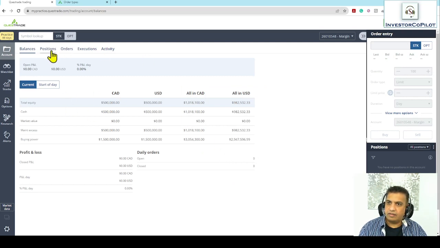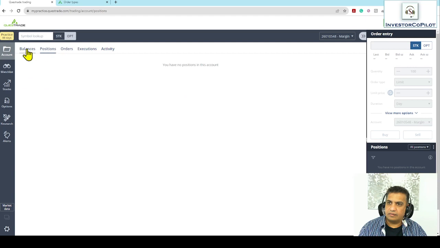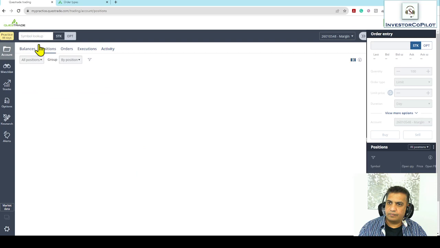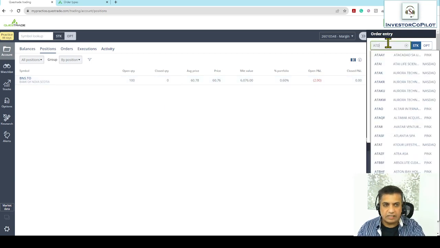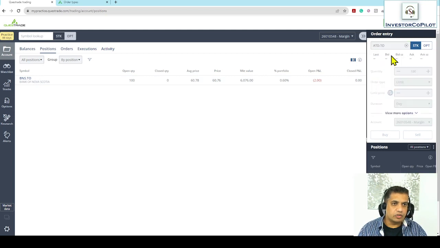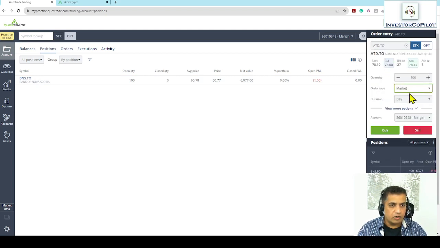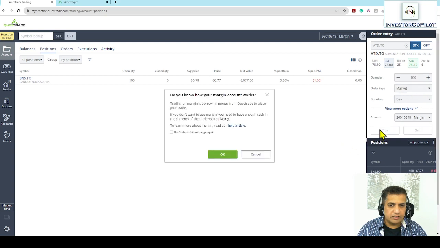And we have, if you look at the positions tab, we have BNS. The order is filled. This is filled by a simulation, obviously, but we have it here. And similarly, we can do some more trades. Let's buy Alimentation Questrade, another good stock, another market order, and let's make a purchase.